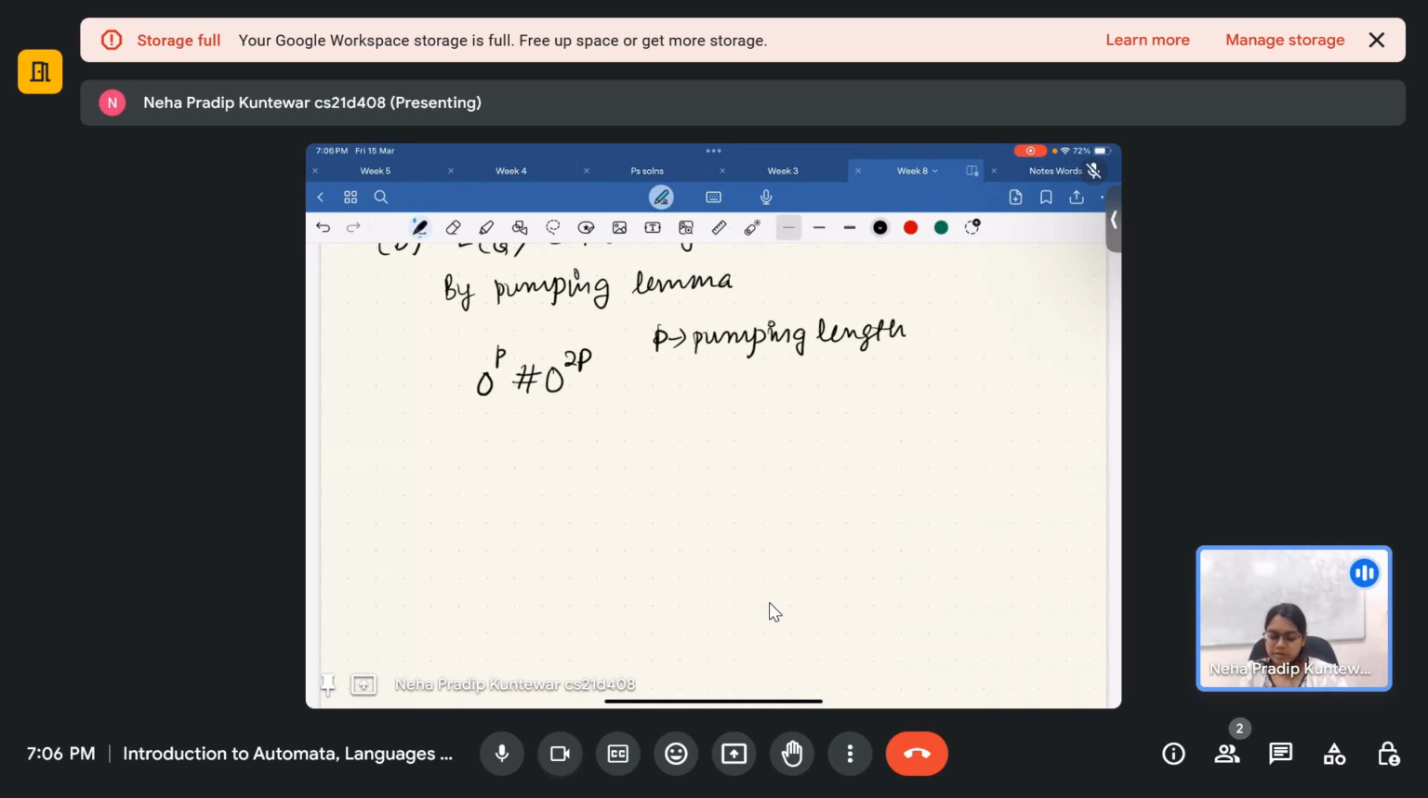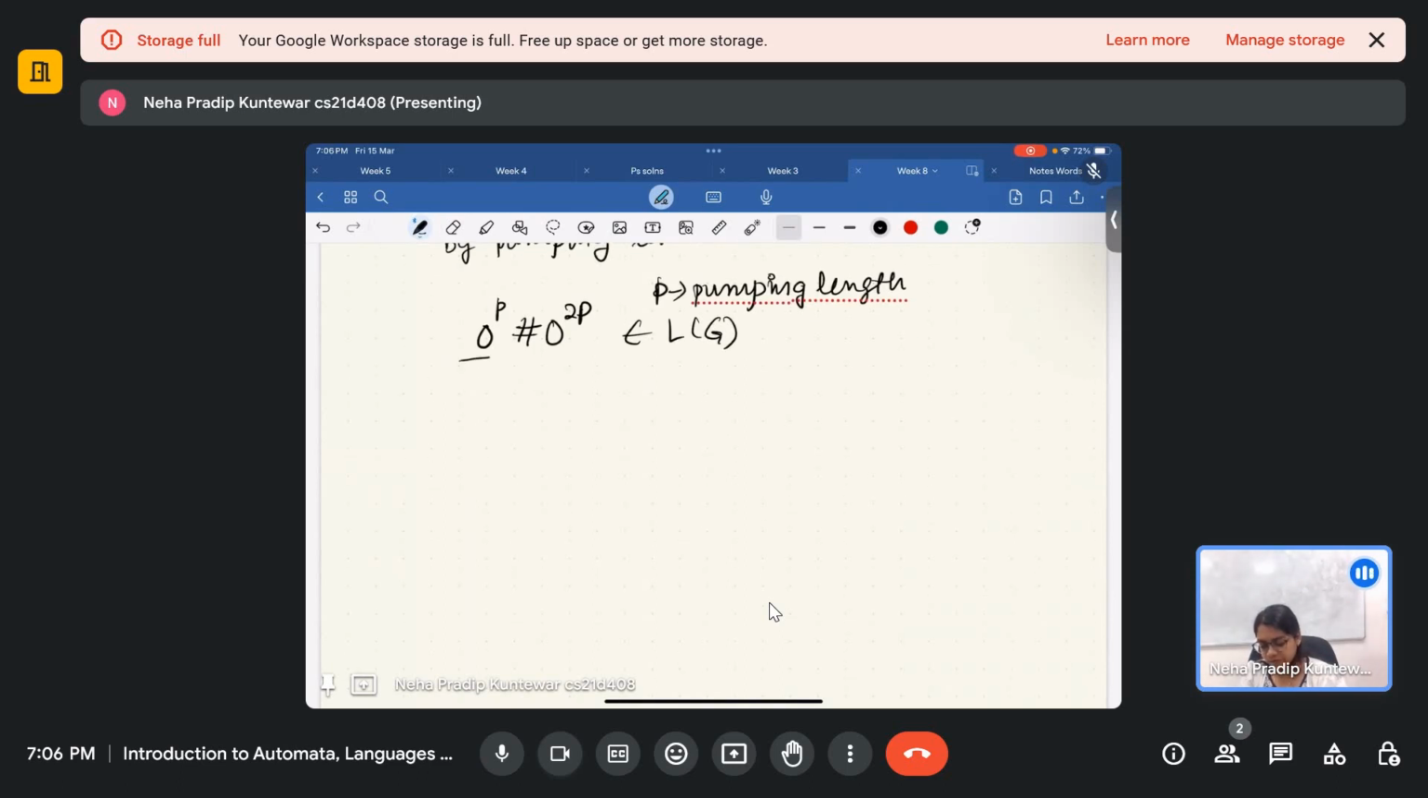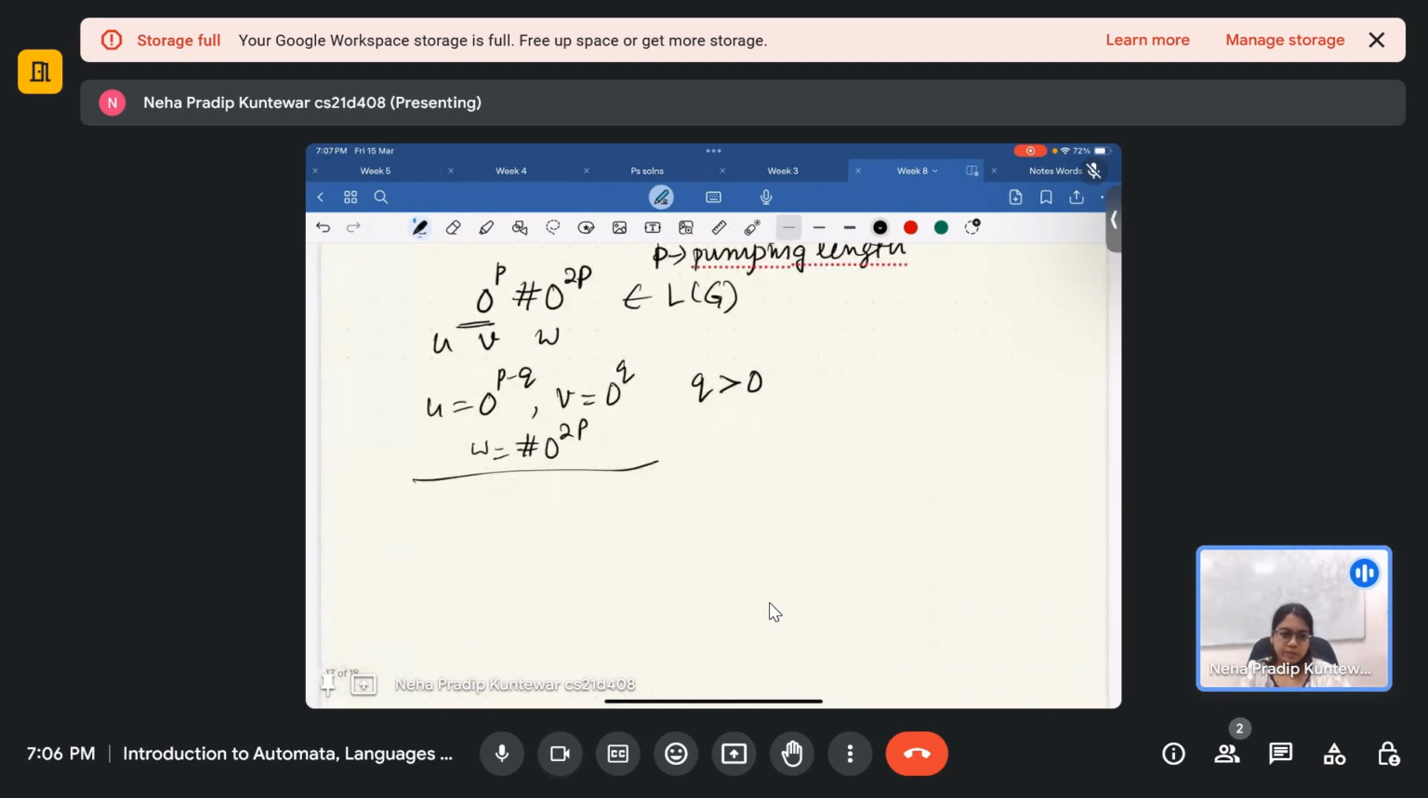Okay, so let's say this is a string, and we know that this is in the language because we just saw that. So now we can break this 0^p # 0^2p as u, v, w. So u is going to be 0^(p-q), v is going to be q many zeros, where q is greater than 0, and w is going to be # 0^2p. So this is how we break it.